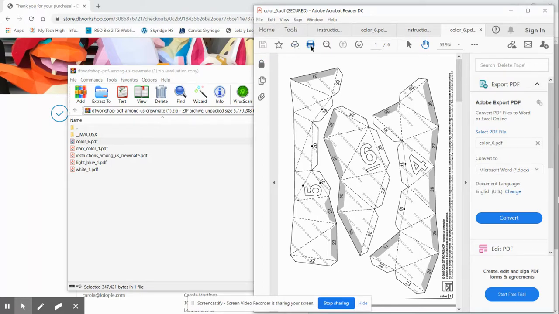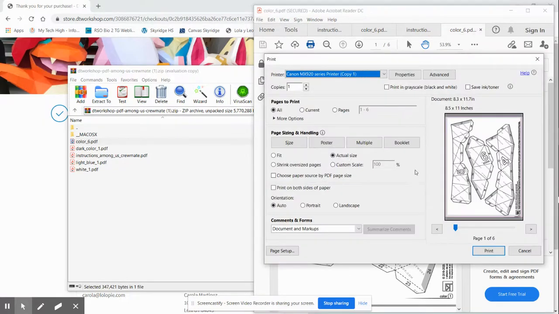Then, how to print it out is you will click on the print button and make sure everything is right, and then press print.